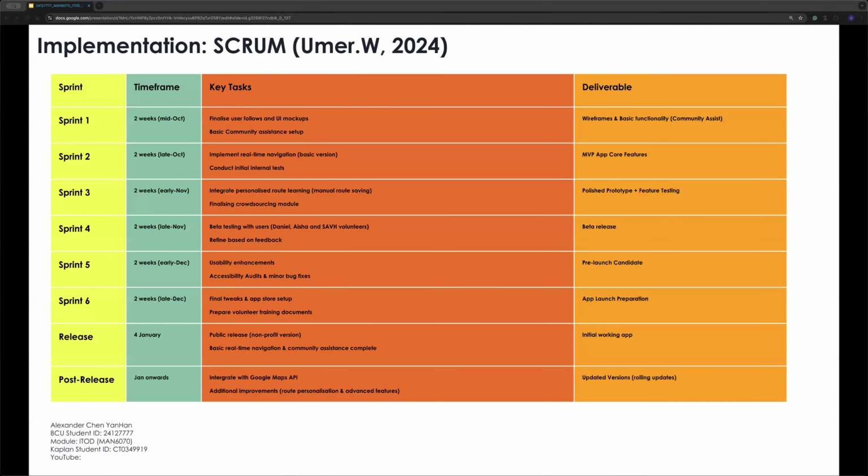For our implementation plan, we use a Scrum approach with short, focused sprints. The goal is to push out an initial working app by 4th of January, so visually impaired users can benefit from core features like real-time navigation and community assistance as soon as possible. So here's an overview of the sprints in our timeline.